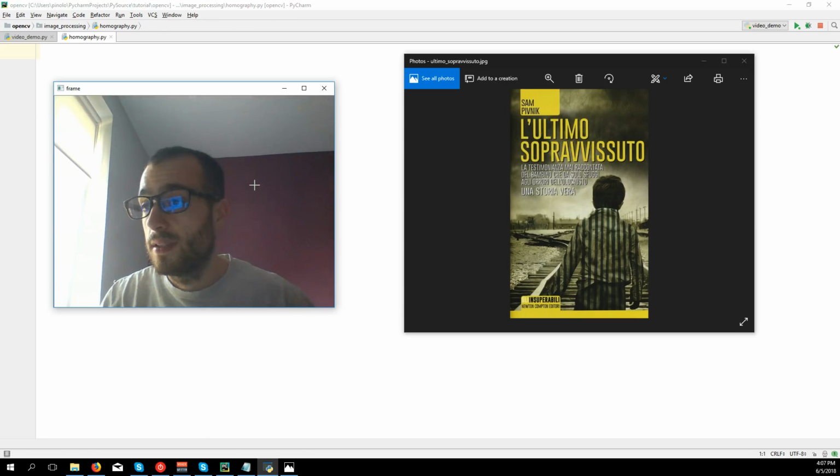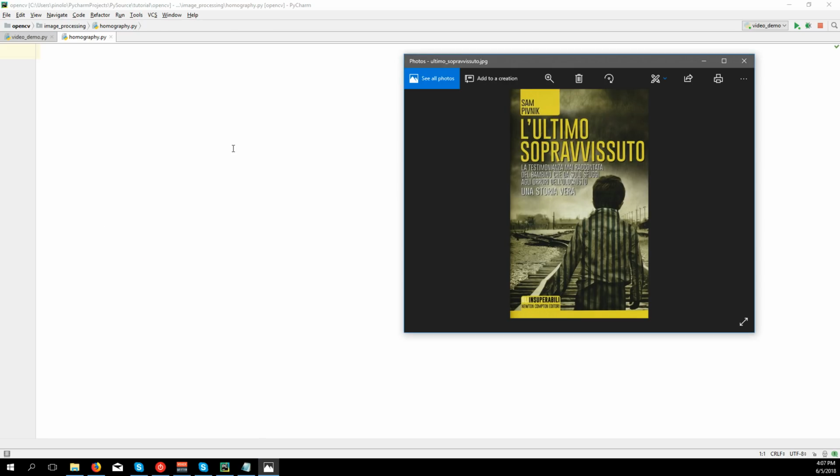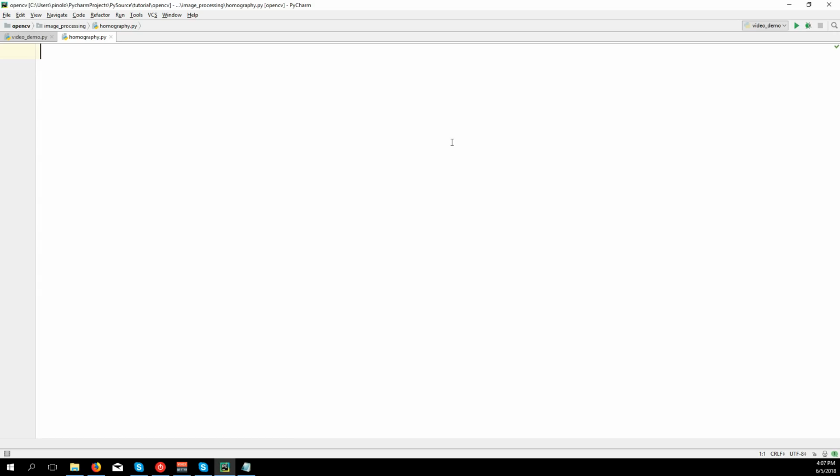Let's start typing the code. We import cv2, import numpy as np. So first let's load the image. The image is equal to cv2.imread, and the title is ultimo_sopravvissuto.jpg, and you can download this image from the link in the description. Or even better, you can use your own image and then you can take the book if you have it and try to do it in real time by yourself.